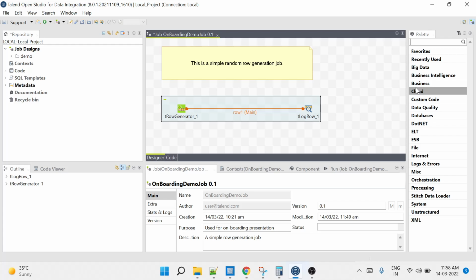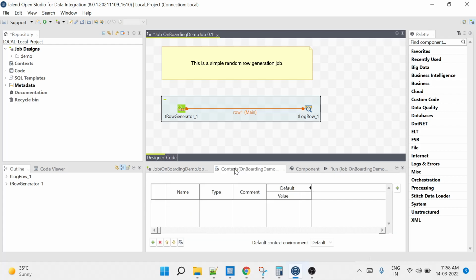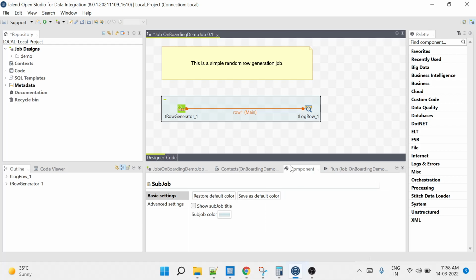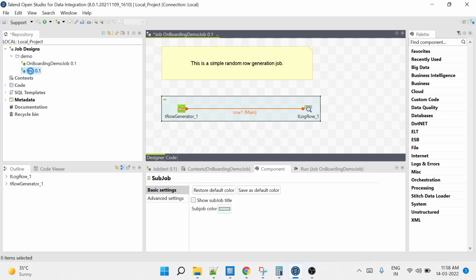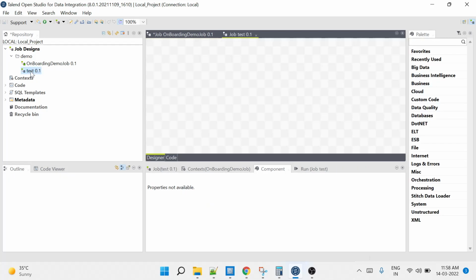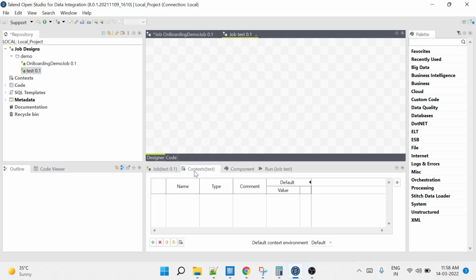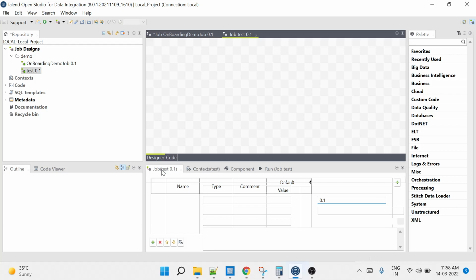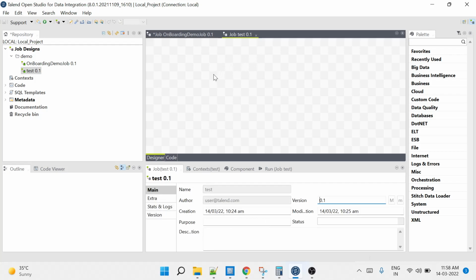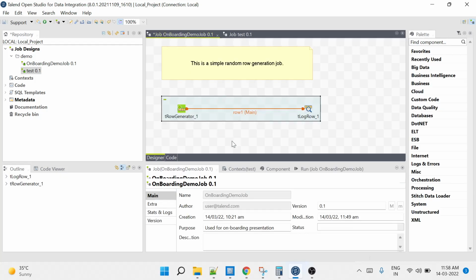And right in the below, we have a different window. This window is respective to the jobs which I have opened right now. Let's say if I am opening another job, let me open this test, and the below one will change according to this job. We don't have anything right now in the below, because this job didn't have anything. So let me go back to the onboarding demo.